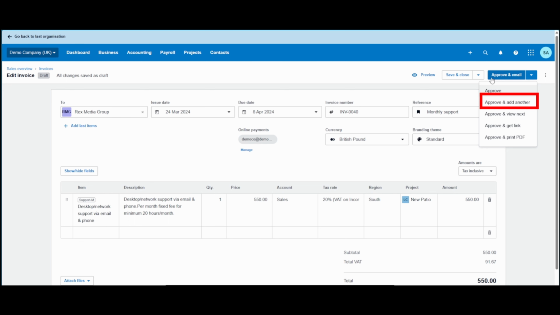Approve and add another will post and open a blank draft invoice. Approve and view next will post and view the next invoice. Approve and get link will post the invoice and copy the link which shows the invoices, and approve and print PDF will post the invoice and will download the PDF version of the invoice.